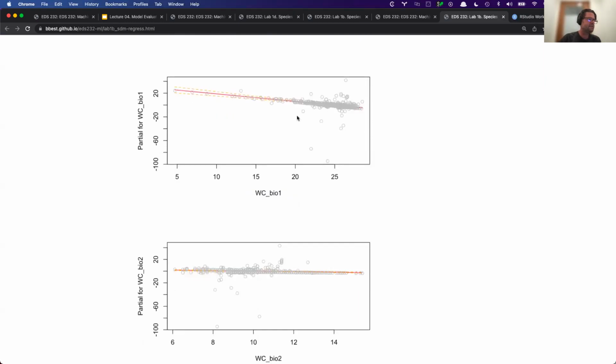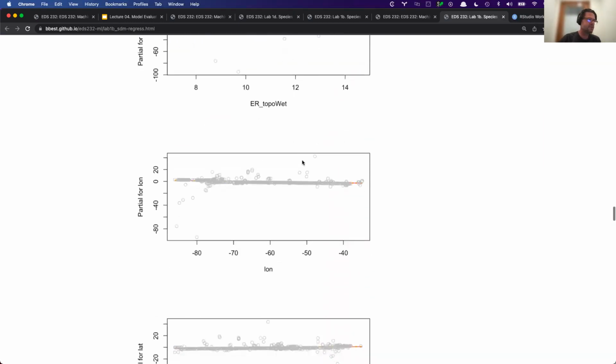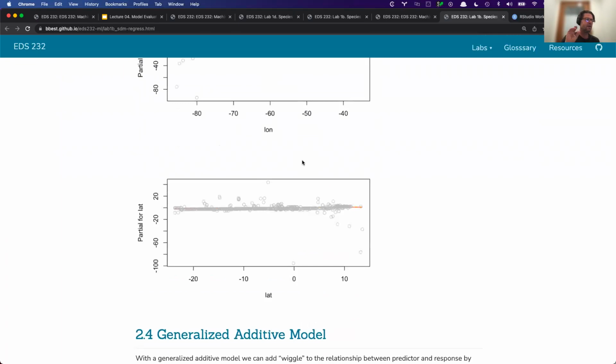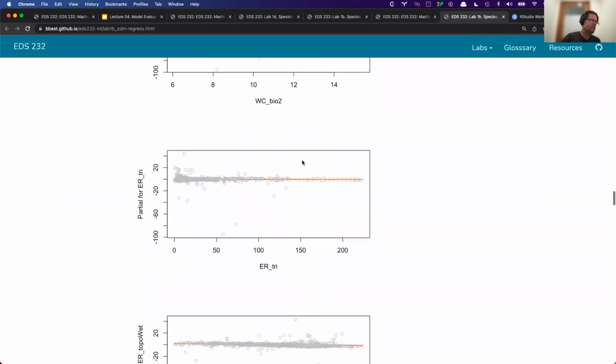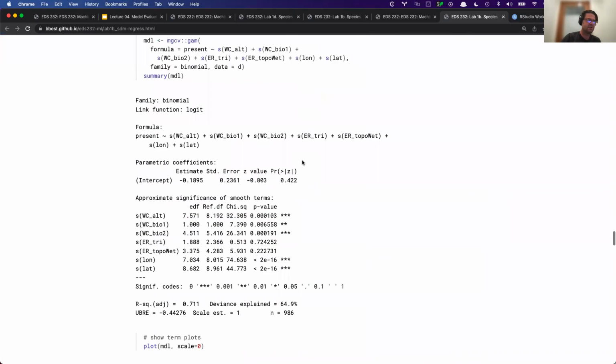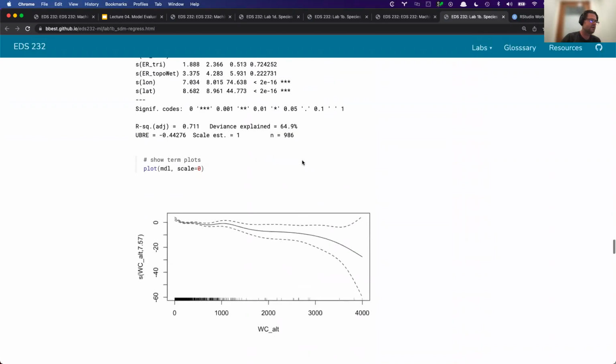And in this case, the linear model is just the sign of how that predictor tends to affect your response, the 1 or 0.